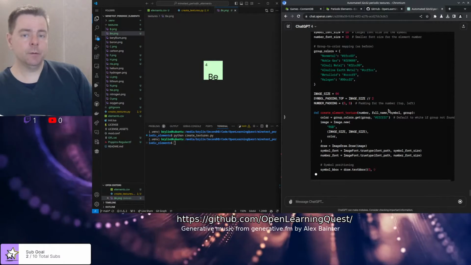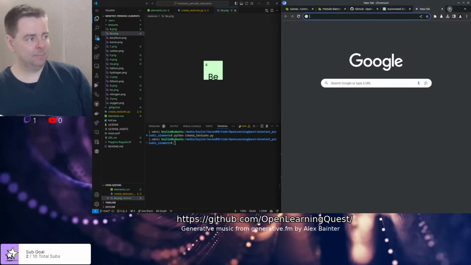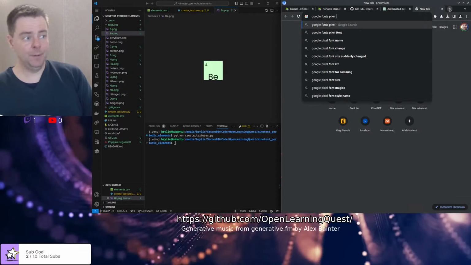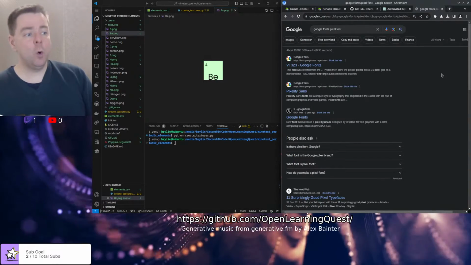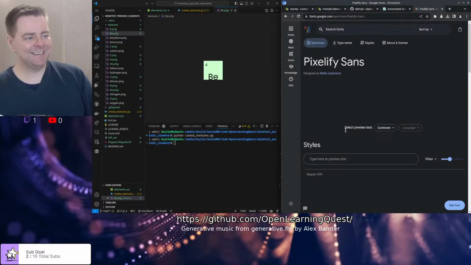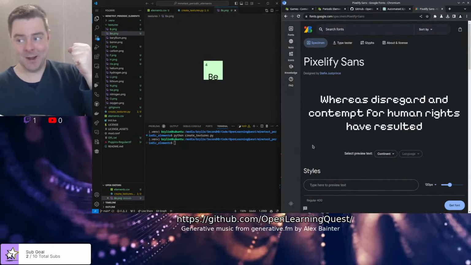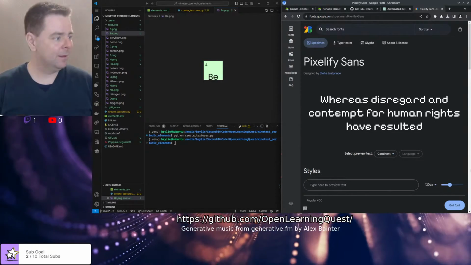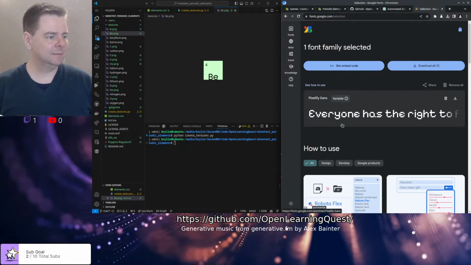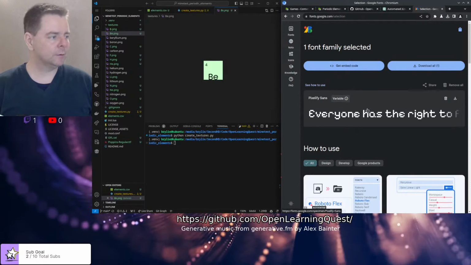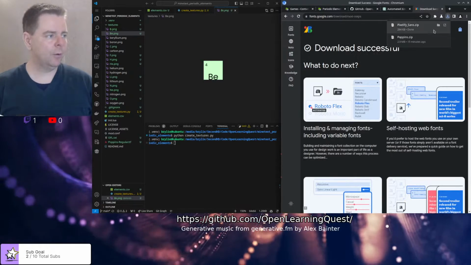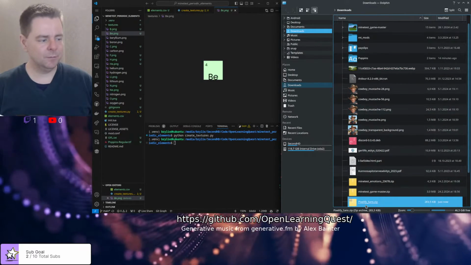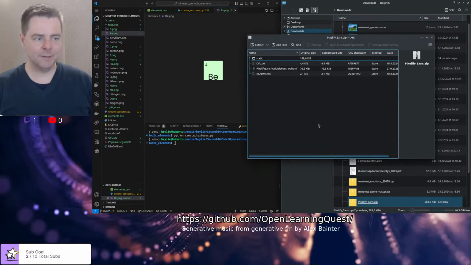We could use a pixel font, actually. A pixel font. That would be cool. Pixelify Sans. Yes, indeed. Pixelify. Get font. Variable, I suppose. Download all. I liked Poppins, you know? I like the idea. But this is a pixel art game.